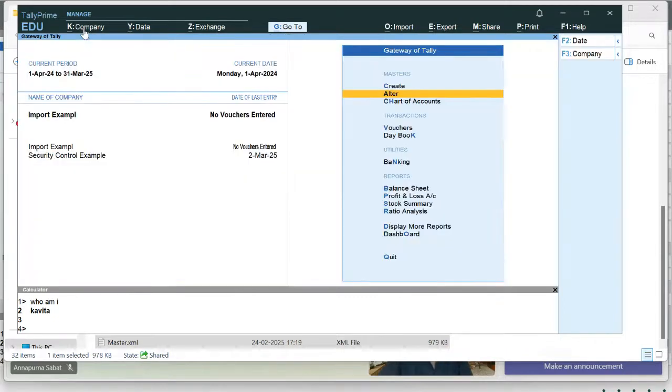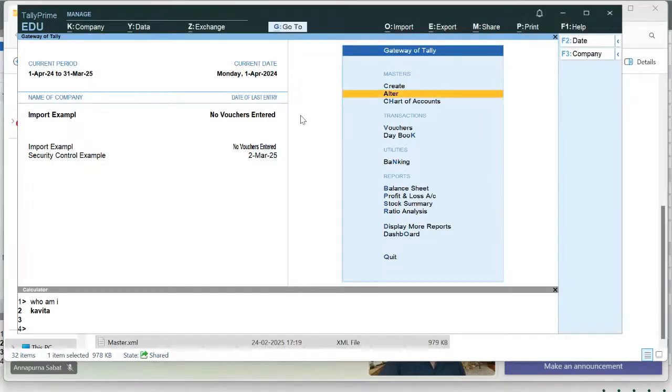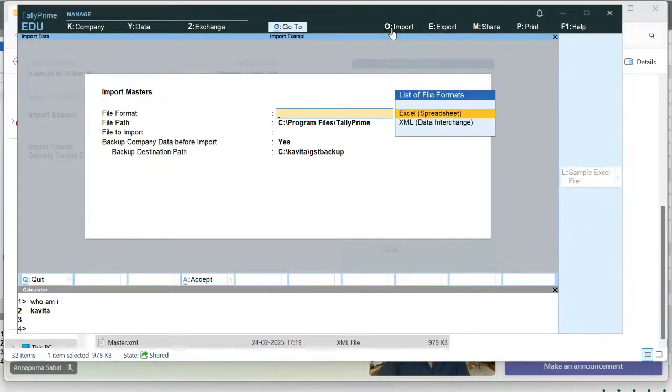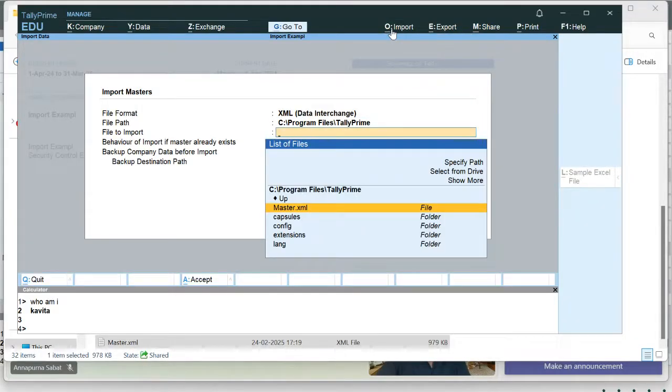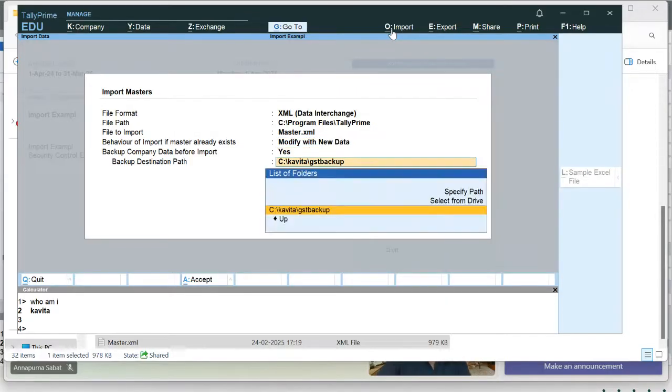Now you want to import all the ledgers which you exported from the previous example company. So there is an option of import. What do you want to import? Masters in XML format, and this is the master.xml file. You want to modify with new data. You don't want opening balances. Enter, enter.